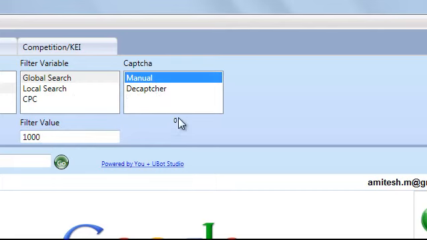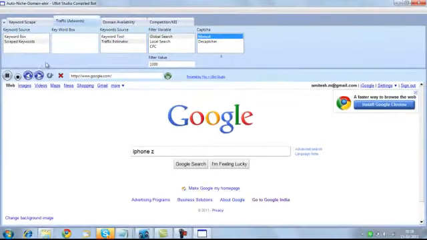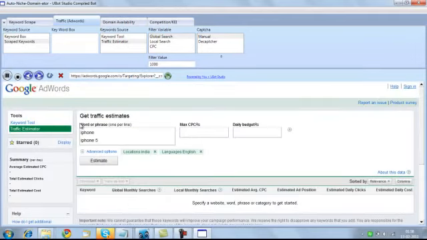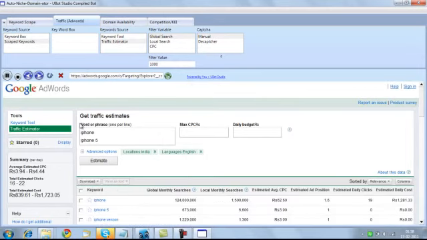If you want to use dCAPTCHA, you must have an account with dcaptcha.com, and you can configure your dcaptcha.csv file and use the dCAPTCHA option here. I'll stop the program here, and play it again with this module turned on. Technically it should go to Traffic AdWords. As you can see, it has already typed iPhone related keywords in the traffic estimator box, and it is trying to find you the results for all those values.